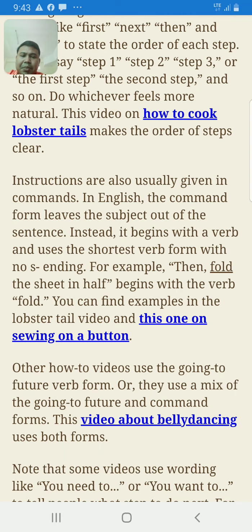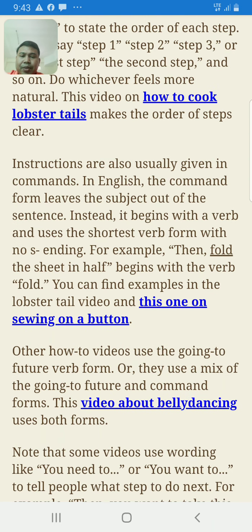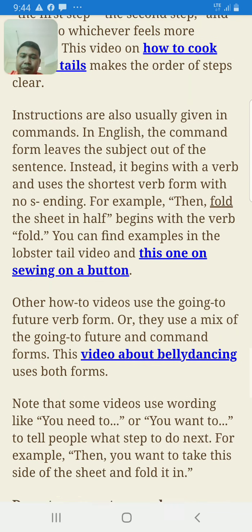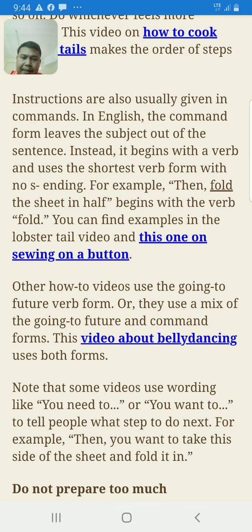Instead, it begins with a verb and uses the shortest verb form with no s ending. For example, then fold the sheet in half. Begin with the verb fold. You can find examples in the lobster video and in the video on swimming.